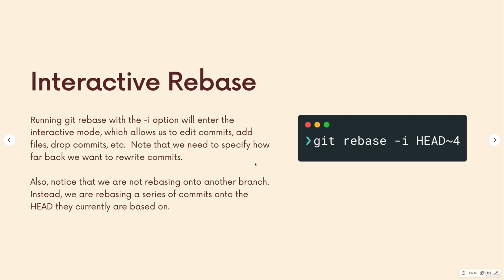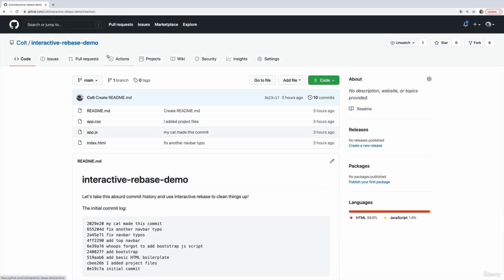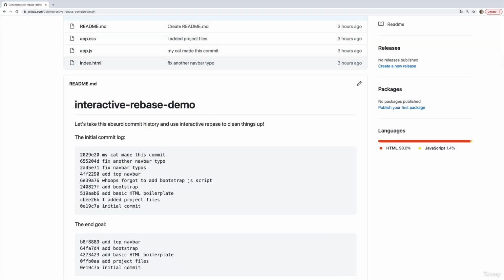All right, so I want to demonstrate how we could use this -i option, the interactive rebase, in order to clean up a messy branch, a messy set of commits. So I have a messy set of commits that you can try this on. The link will be included with this video as a resource. Interactive rebase demo, it's not very creative, but we have a bunch of commits in here. Well, not a huge amount, but 8 or 10 commits.